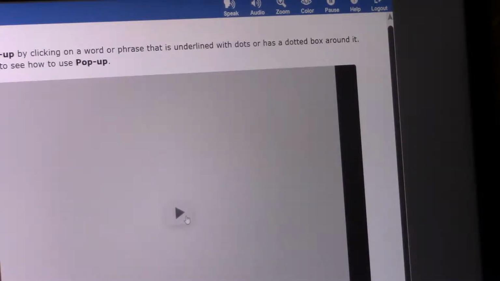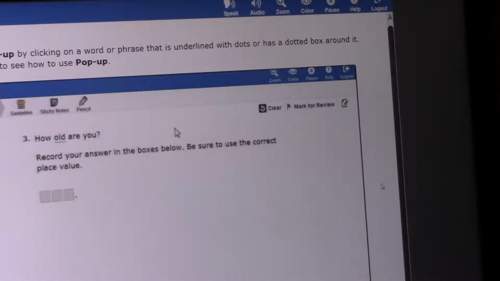Okay, so I'm going to go next to a pop-up. The pop-up basically is there's going to be dots under the word. So if a kid sees dots under the word, they can put their cursor over it, and it'll give them something that identifies with that word. And so that's something that the kids are really going to want to pay attention to.